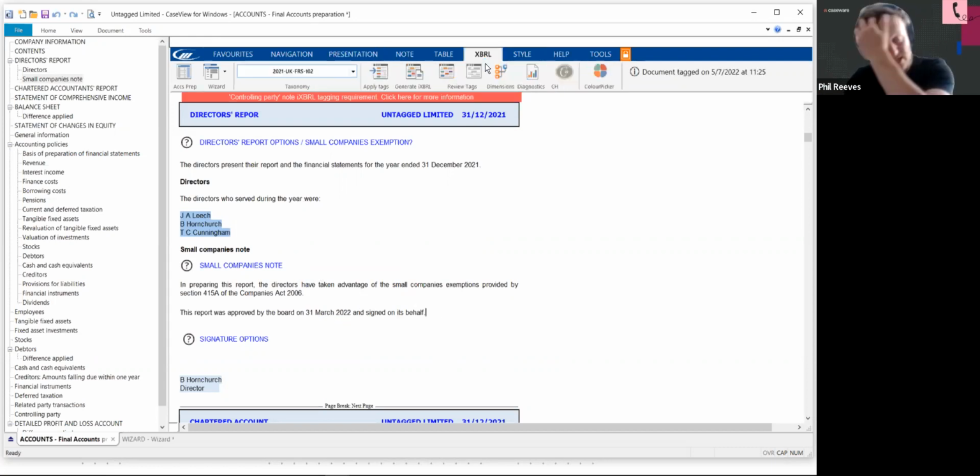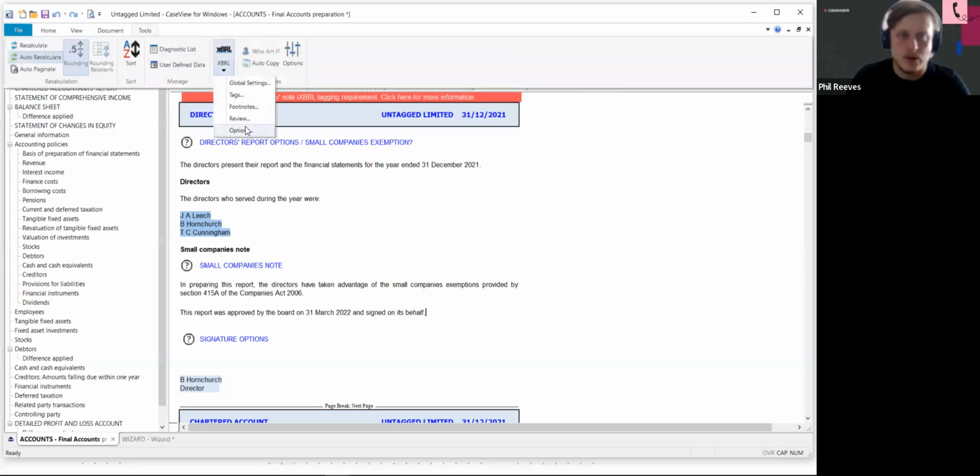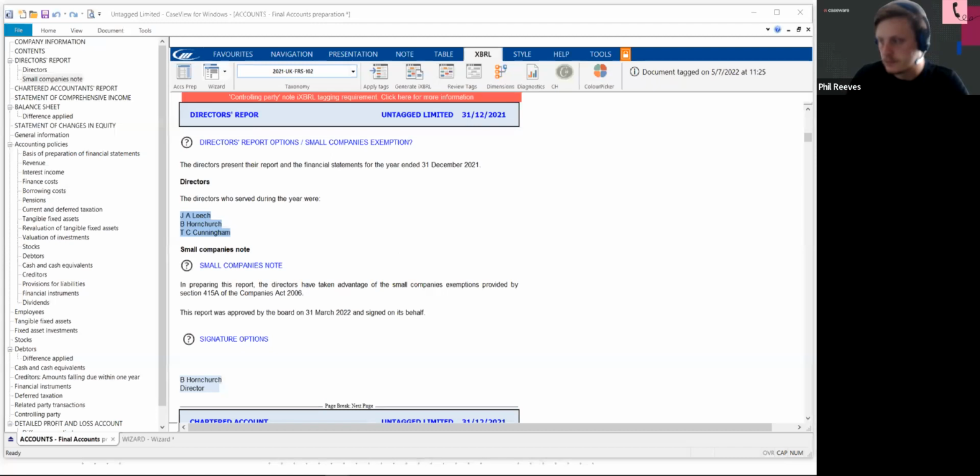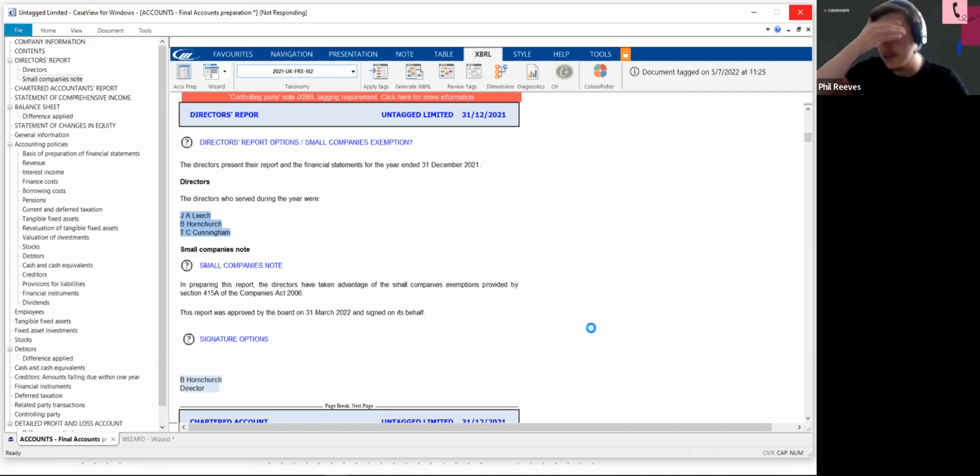The best way to check it is go to iXBRL and run a review, because it should highlight on that cell, or you can go to tools and you can go to iXBRL and you can go to review, click OK, and it will highlight. So if I just wait for this to load through on my set of accounts, I will be able to highlight the tag that's been assigned to any of these areas. So we can always double check.